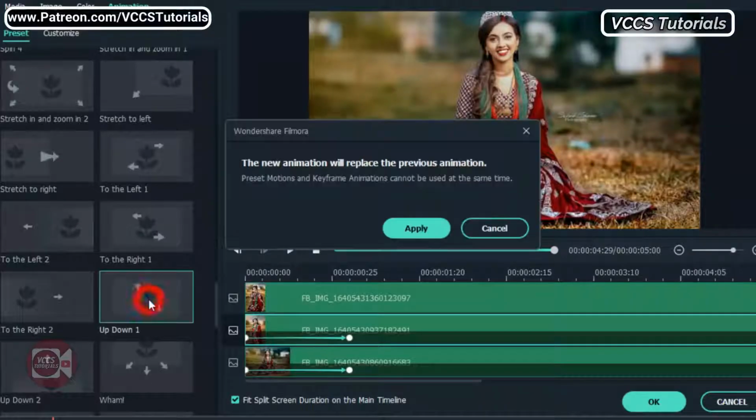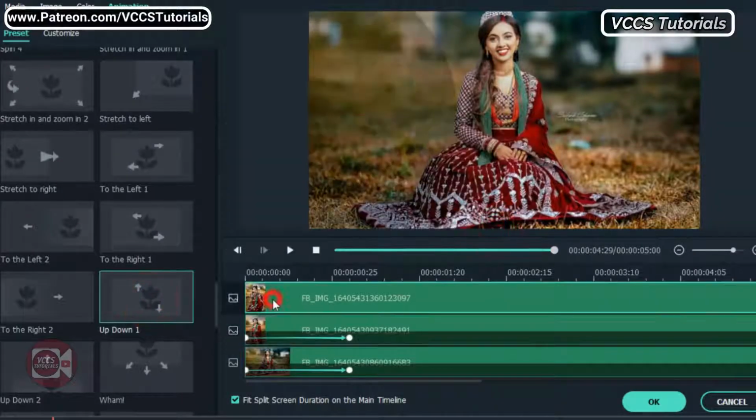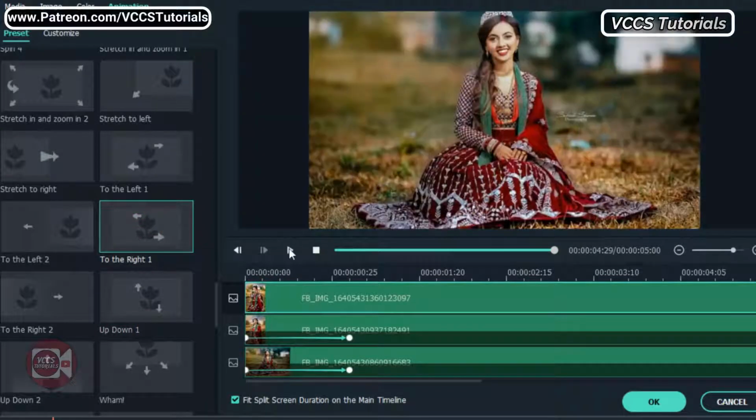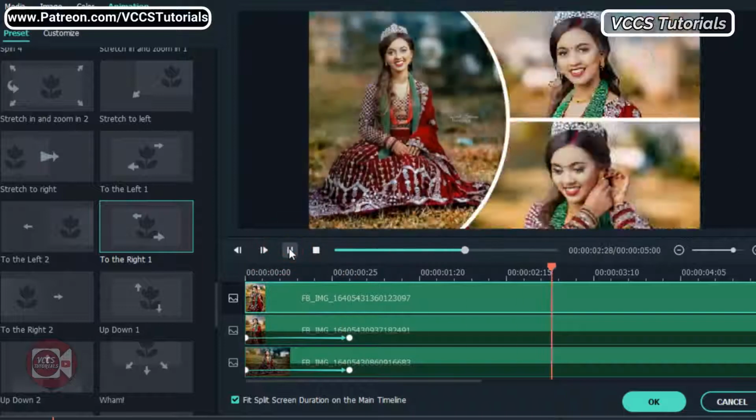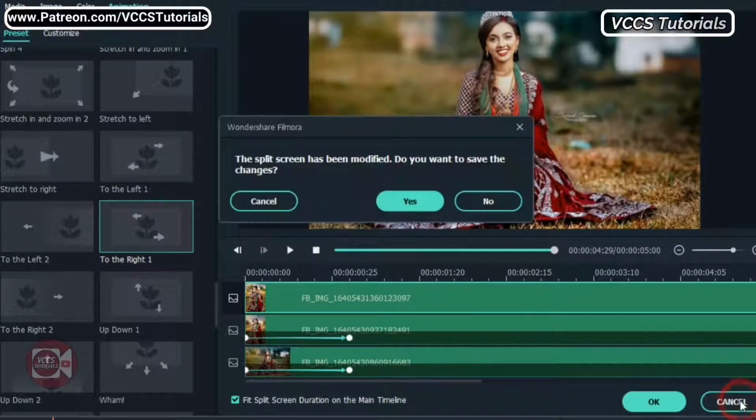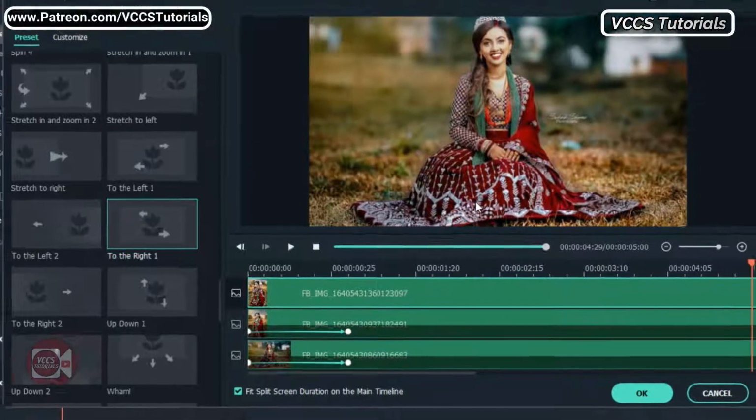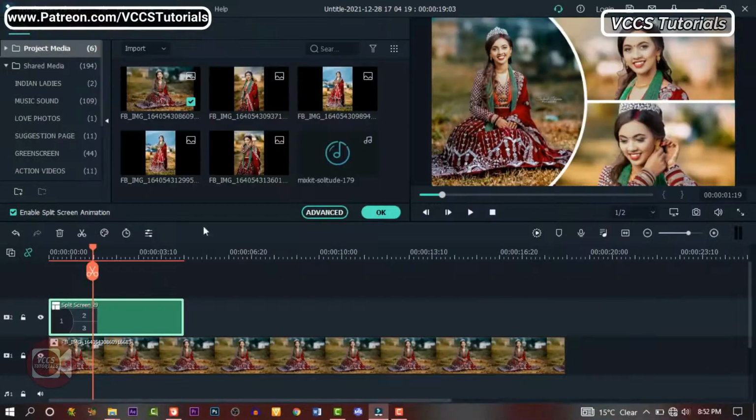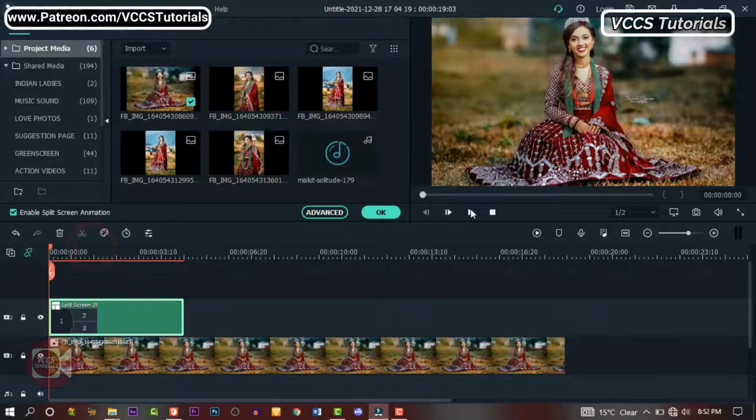We have more of them here. Click on the image and click on that animation, and it will apply automatically. Now when you're done, you click OK. But I'm going to click cancel because I'm satisfied with the animation I already have. So we're back here to our main screen.